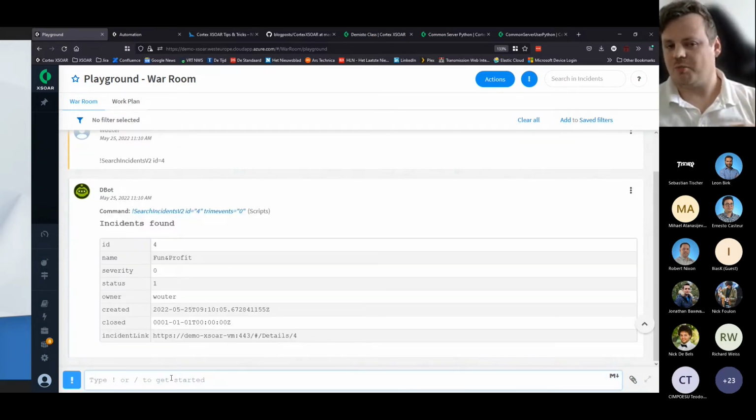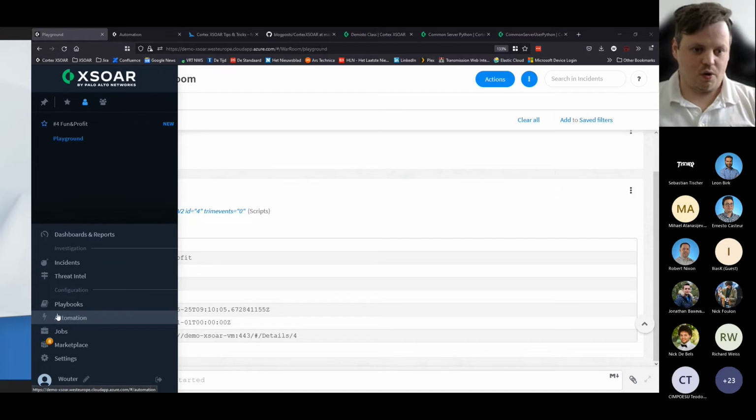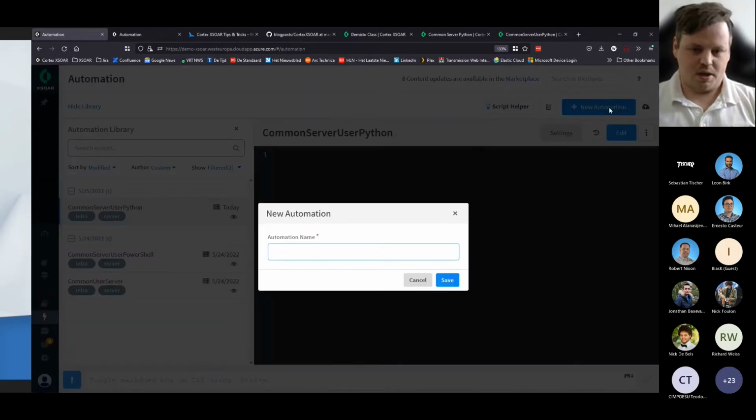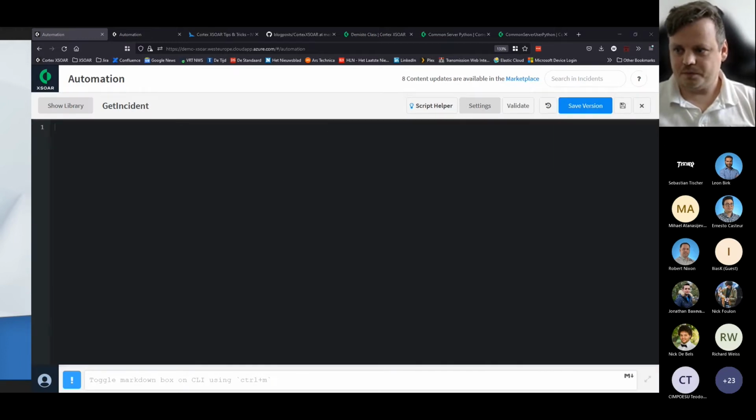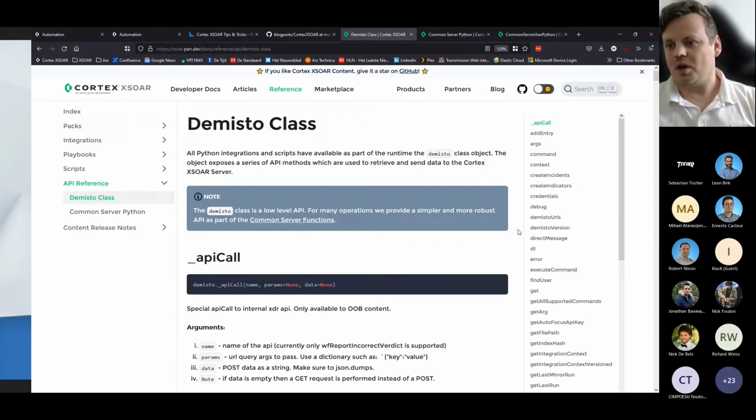So this is a command you can run on the playground. So how would you actually run this command in an automation? Well, let's show you that. Let's create an automation. Let's say incident. The way you execute commands in an automation is using the demisto class and the execute command method. The class is available in XSOAR out of the box. If you go to the documentation of XSOAR, you can see everything which is available there. This is already a large part of reusable code you can use in your automations.